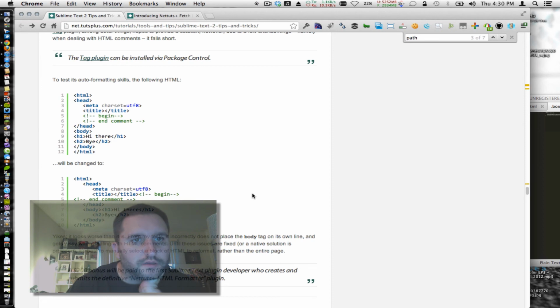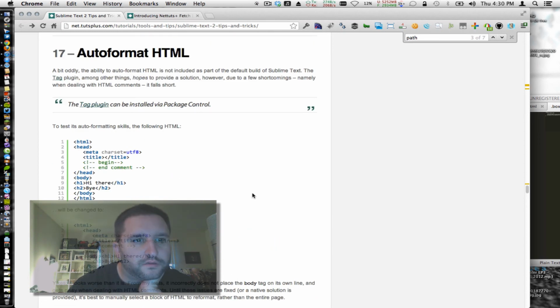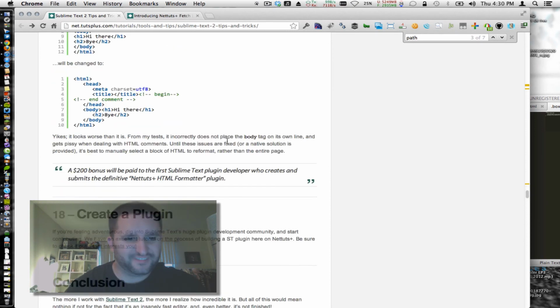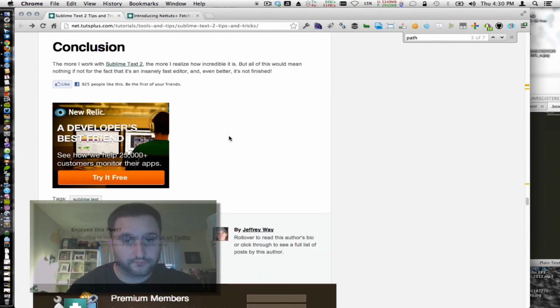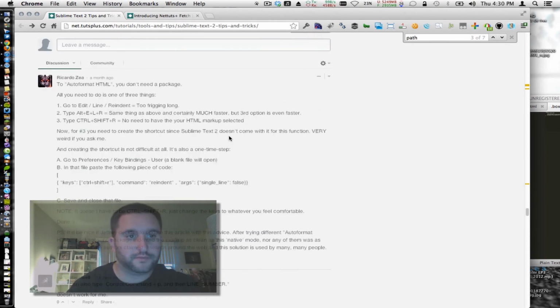Let's see, tag plugin. Oddly, the ability to auto format HTML is not included as one of the built-in features in Sublime. The tag plugin, among other things, hopes to provide it. I love that, hopes to provide. Yeah, we'll skip that one. Create a plugin. Okay, well, that's about it.